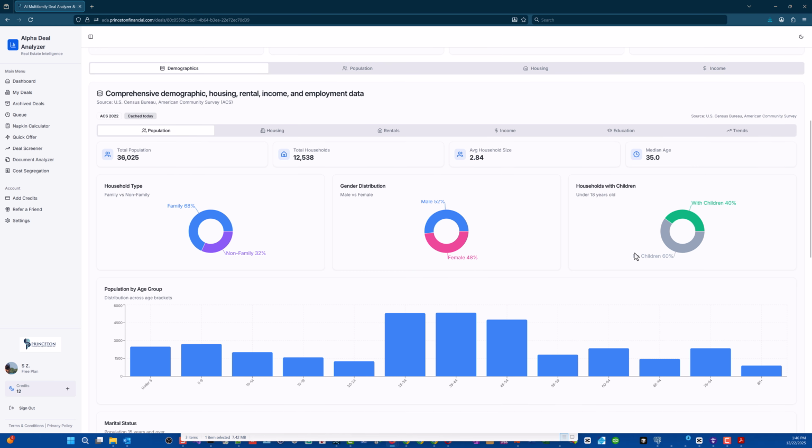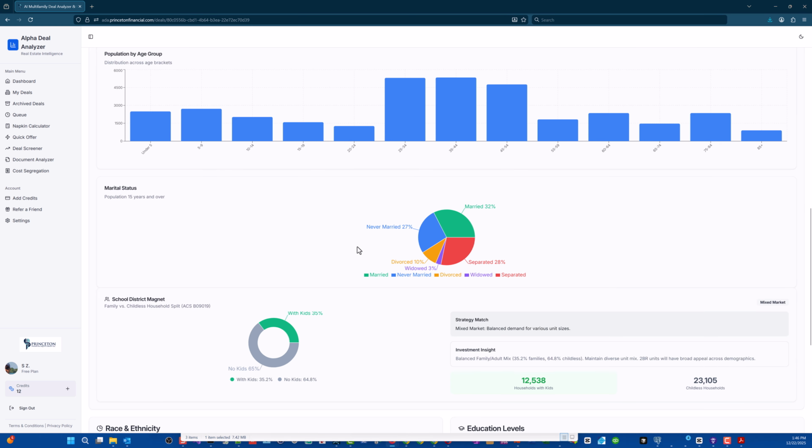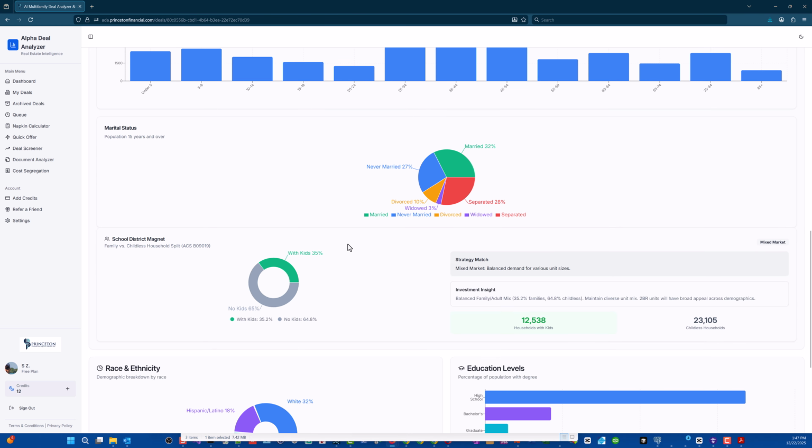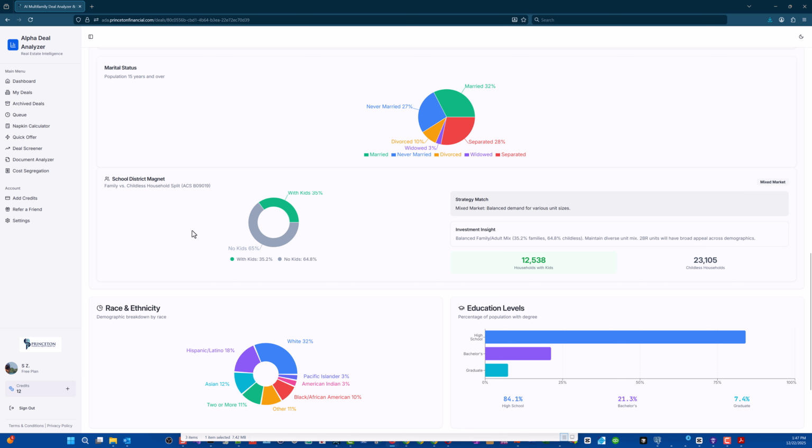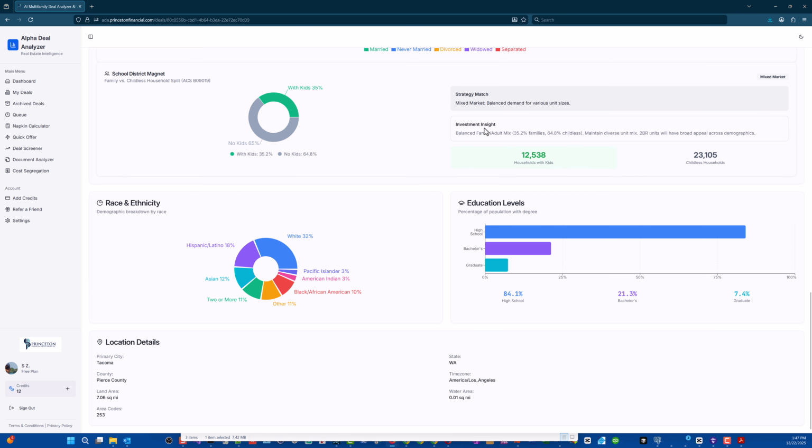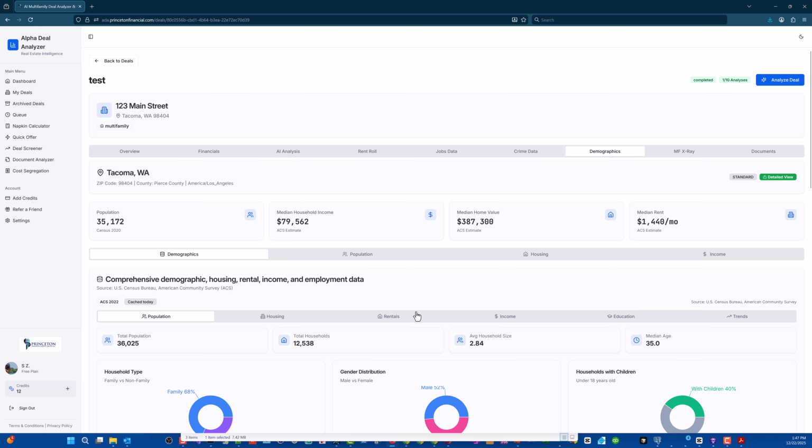And obviously you've got the demographics: the population, gender distribution, population by group, marital status, school district magnet with kids, how many people have kids, investment highlights and insights about balanced family versus adult mix, race and ethnicity, and education level of all the local tenant base.